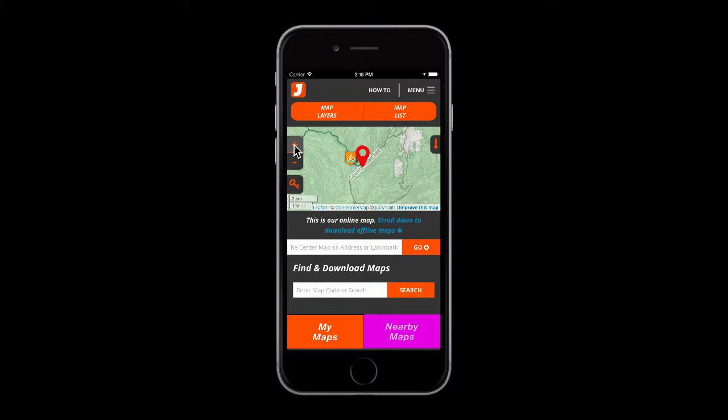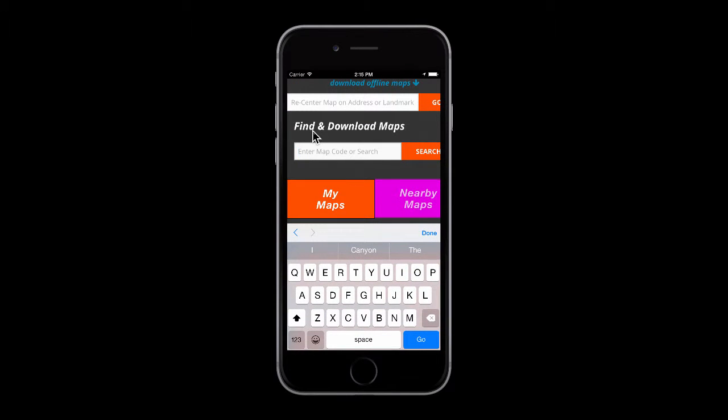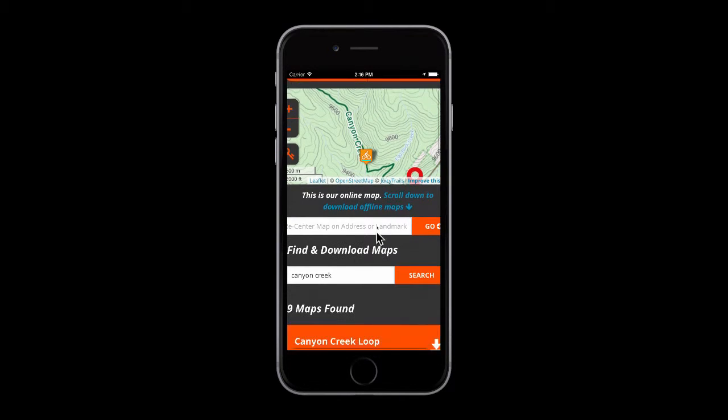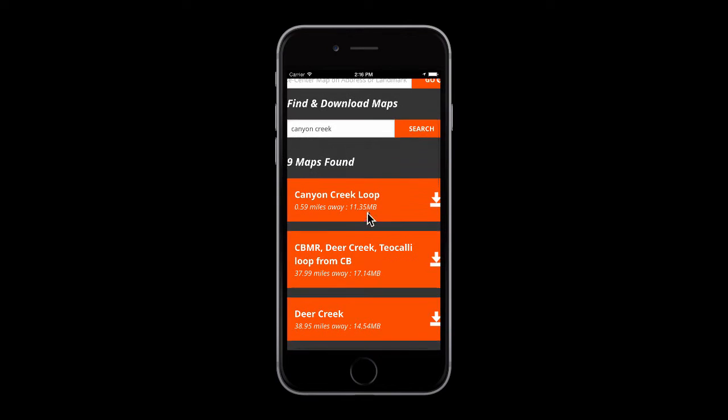Second way is just by zooming in to a map marker and then clicking on it. And you can see that from here we can download it. Another way is by entering a search in this Find and Download Maps field. So I'll just type in Canyon Creek. And if we scroll down, we can see that 9 maps were found that match that search. The first one is this Canyon Creek loop, and we can download it right from here.